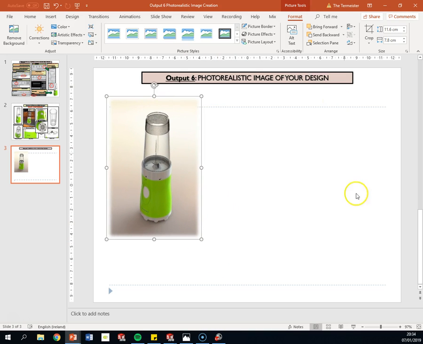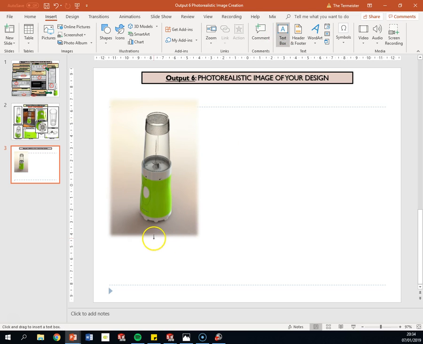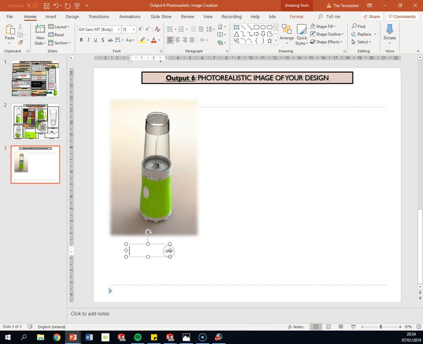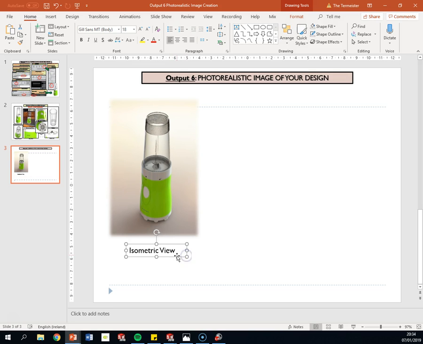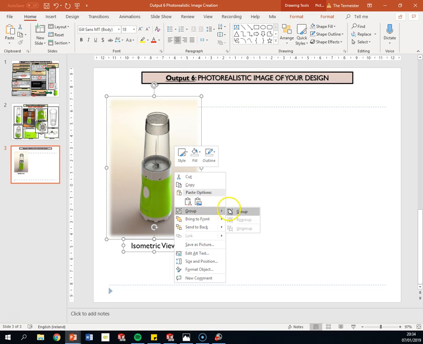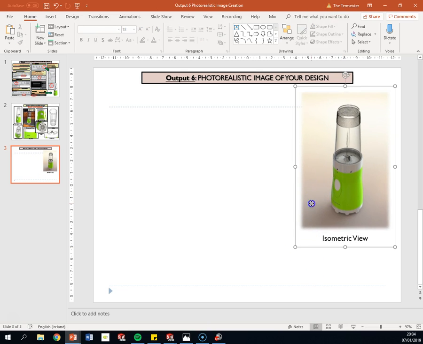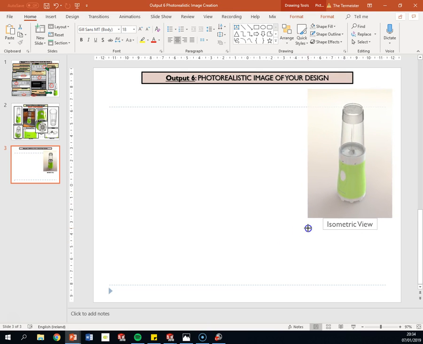So there's one image done, and what's a good idea to do is label what each image represents. So I'm putting in a text box there, and I'll just call it isometric view. And what I'll do here is I'm going to select the text box, hold Control, select the picture. I'm going to group the two of them together so that they are basically one item that I can move around. Okay, so there's one view done.